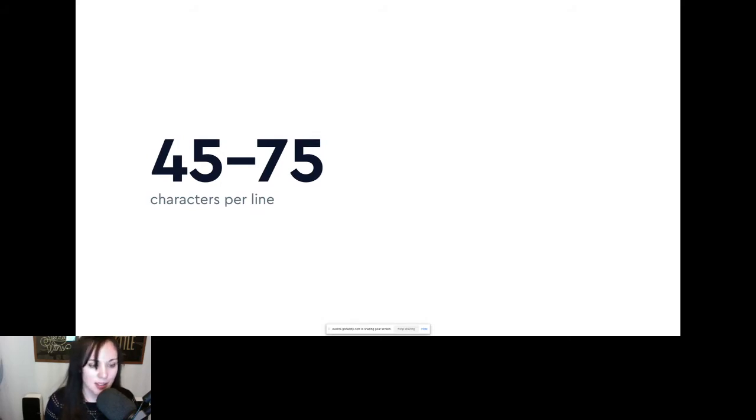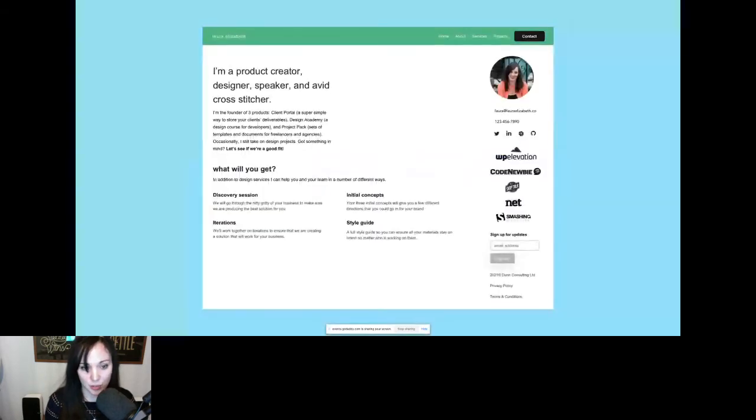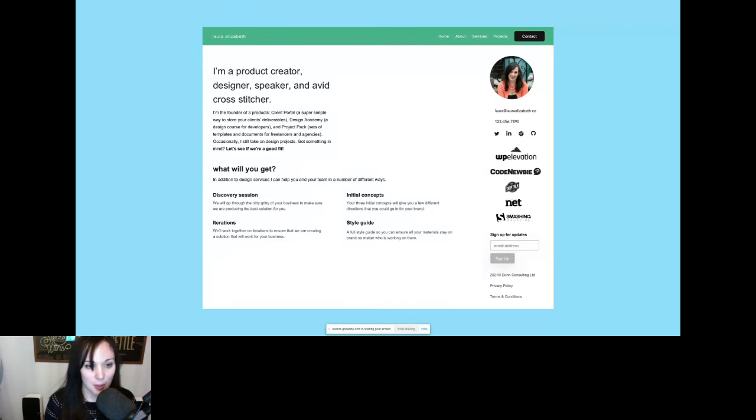So if we use this as a bit of a guide and we take the first line of copy on our website, it comes in at 128 characters. So all we need to do is just reduce this column length to make the text fit within that range. And this is what it looks like here. And as you can see, the first line now comes in at 61 characters, which is within the recommended range. And I actually think this looks a lot better already. I think it looks a lot more readable.